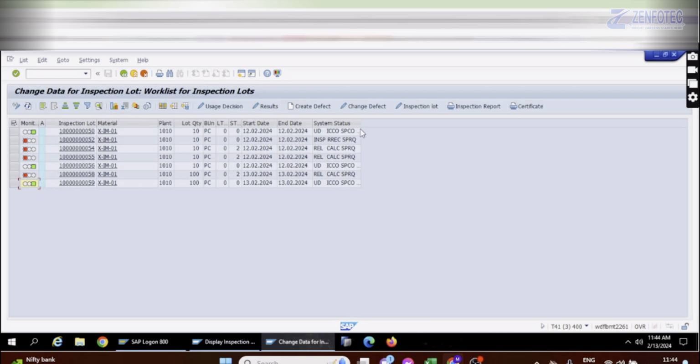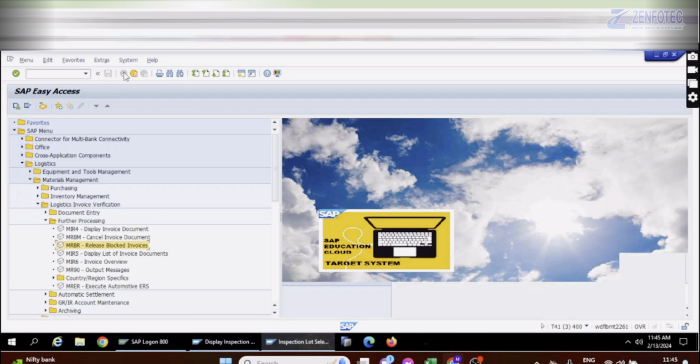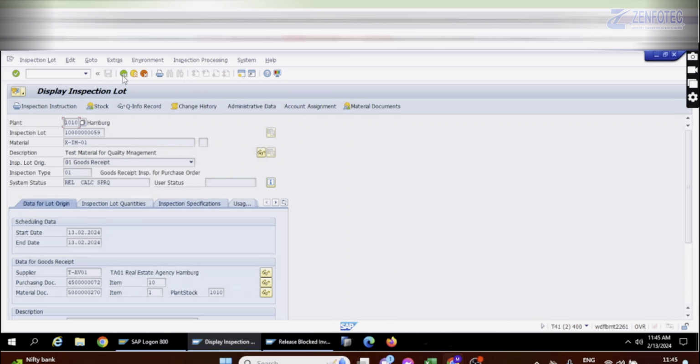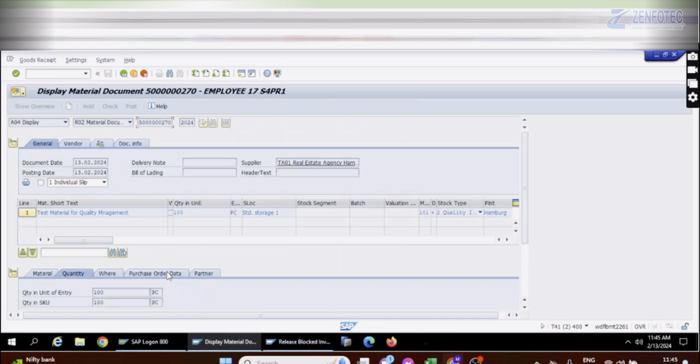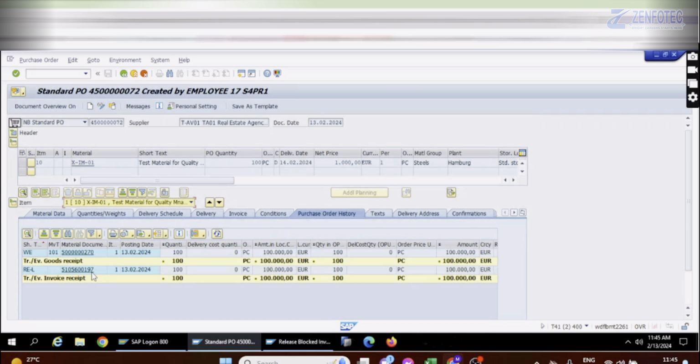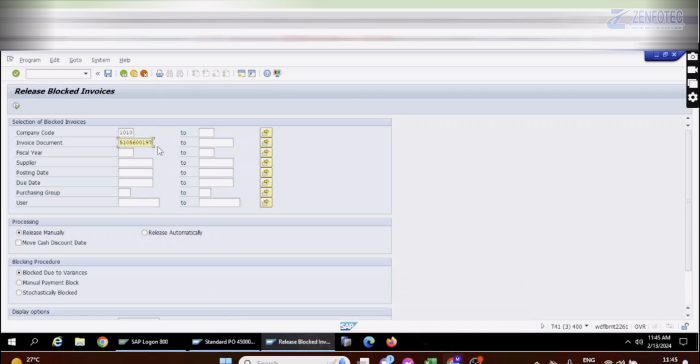So now let us go and see what happened to the blocked invoice. Let us go to the transaction again, the MRBR transaction. I guess this one, or we can see from the purchase order data. We can double click it and we can see the invoice receipt document in the purchase order history. It is ending with 97, right? So we'll go here and put 97.